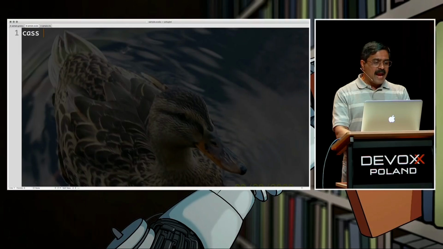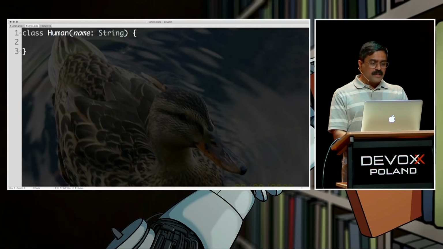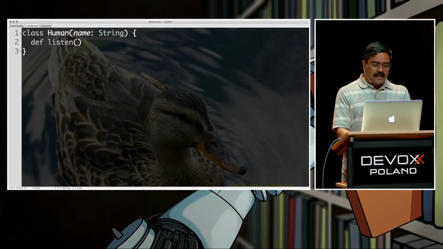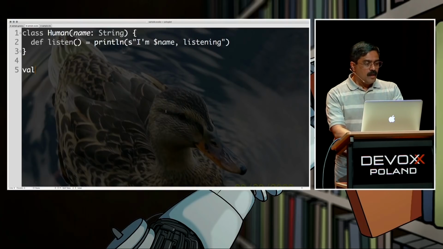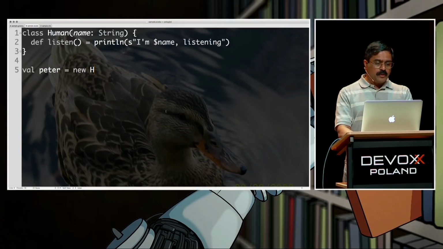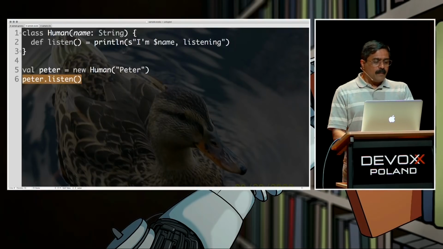Let's say we have a class called Human for a minute, and the Human has a name. Let's say that's a string that I'm going to provide. This is Scala code, and within this I'm going to provide a listen method, and all that the listen method is going to do is print out, let's say, "I am $name listening." So in this case, we have a little listen method. We'll create an object Peter equal to new Human, and I'm simply going to say Peter.listen and call the listen method. Well, in this case, of course, we're just calling the listen method. That worked. But let's go a little further.